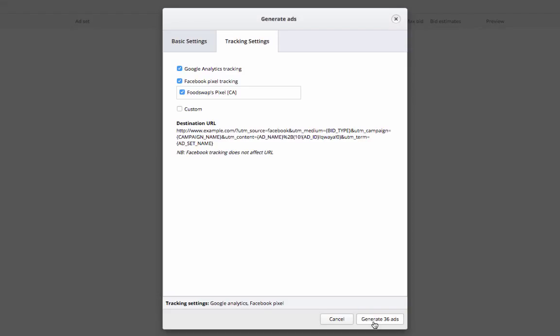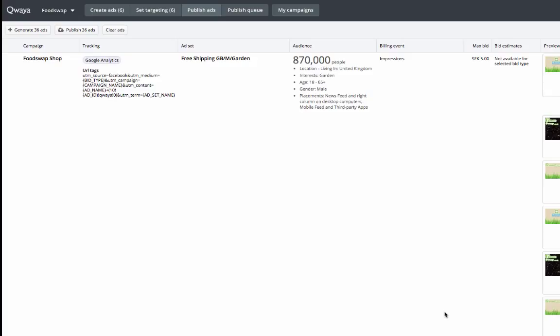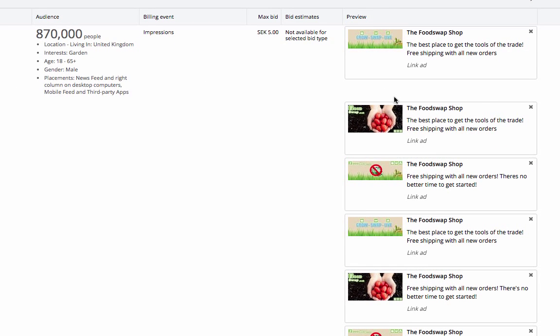Click on Generate 36 ads when you're ready. You'll now have an overview of your campaign and ad sets. You can see your tracking settings, audience, bid type, and your ads.